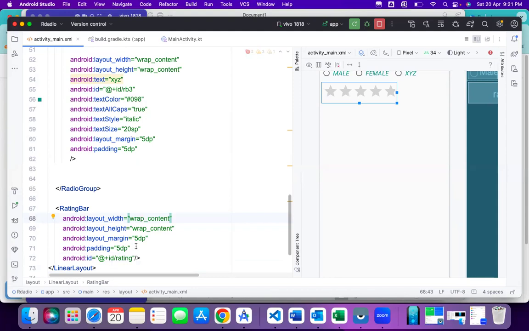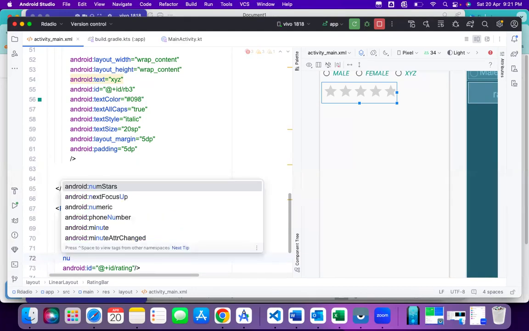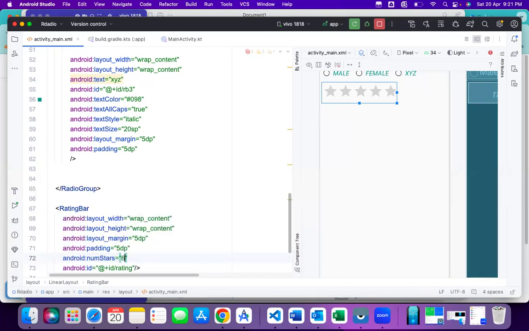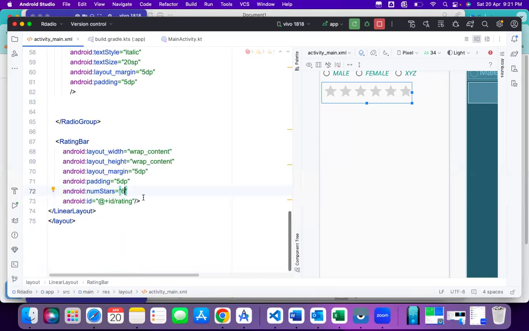Like now, I want 6 stars. So there is a property which works only after giving wrap content. If I give match parent, or if I give 2, 3, 4, whatever, it won't work. If it is given like this, then only it will work. So this is about the properties of this.